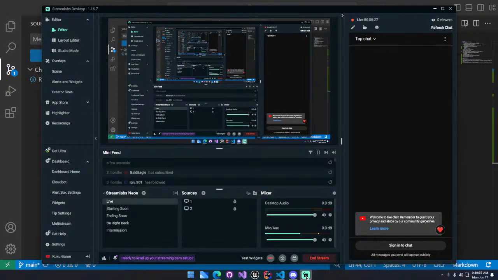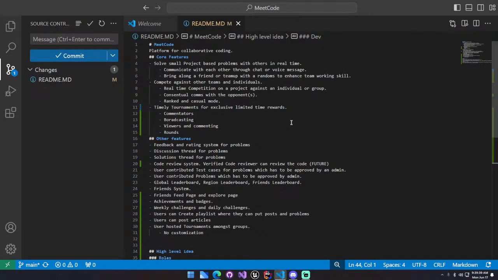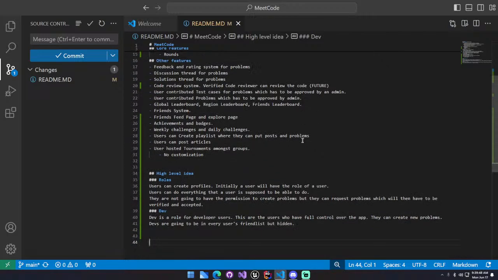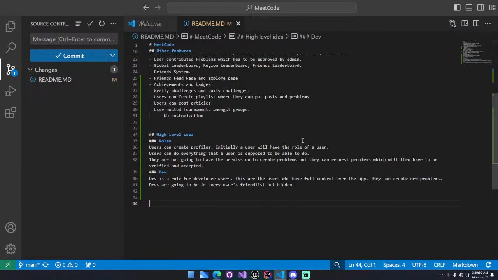Okay, so we are brainstorming a new project that I think is pretty nice, and I'm just trying to come up with the features and the general high-level design. And by high level, I mean super high level.